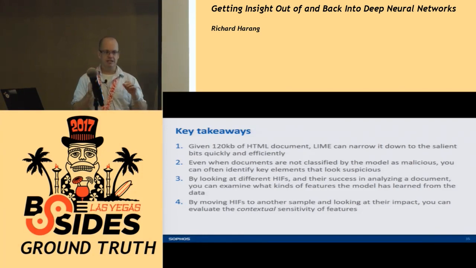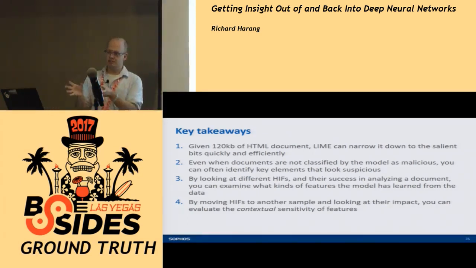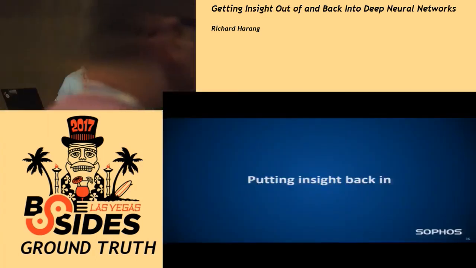And finally, if you take a malicious chunk from one file and stick it into another file, which was some of the demo that I skipped, this gives you a good way of evaluating the contextual sensitivity of the features. If I have a file with a whole bunch of JavaScript and I stick in a malicious external load, does it do better or worse on that than if it was in a file without a whole bunch of JavaScript? So you can analyze things like that in a pretty straightforward manner.